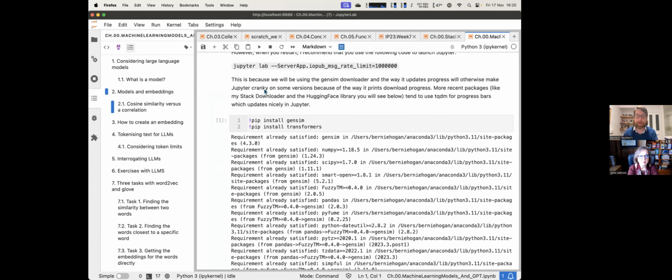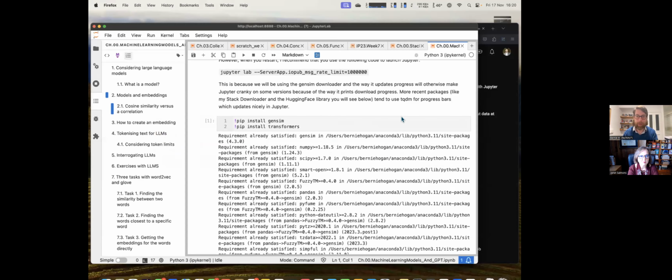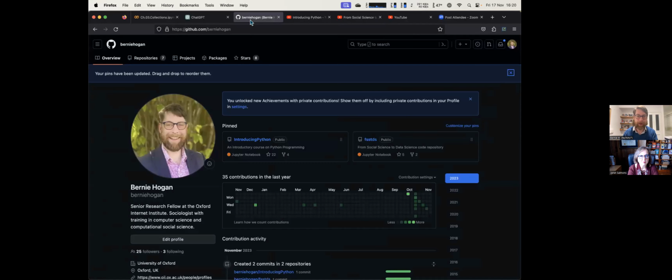I've been adding supplementary chapters into the resources. But here we can see, let's see, what resource are we talking about? Well, I'm going to have a look over here first. And let's perhaps start from here. This is a place called GitHub. This is where people normally upload their code, and then other people can download their code. This is my GitHub homepage. We have two repositories pinned here. This is Introducing Python, and this is from Social Science to Data Science.